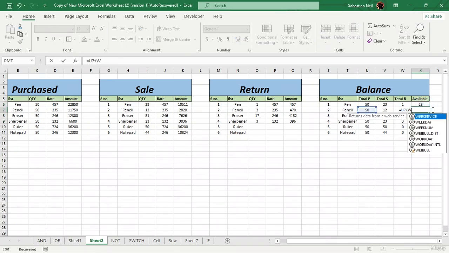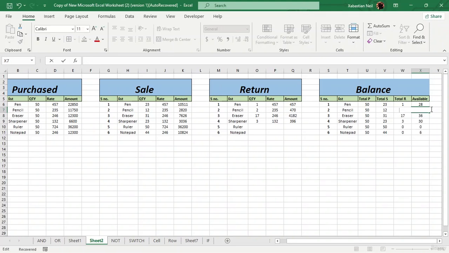let's say I'm going to do it again. So let's say equal total purchased plus total return, minus total sales. Well, that is it. That is how you're going to be able to find out the availability of this page or this chart which we have right here.